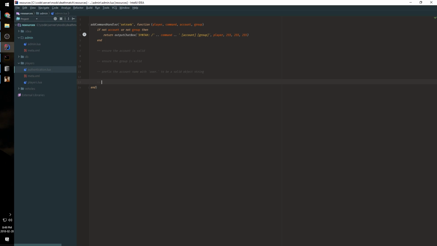Now, because this is a staff set rank system, we only want the user to be a part of one group. So we're going to go ahead and remove the user from any groups that are not the group provided.